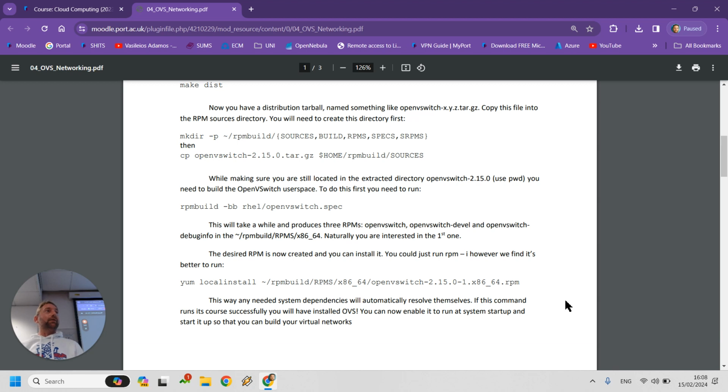All right, so once this process is completed, you will then have a distribution that's called Open vSwitch 2.15.0 whatever. You will need to copy this. You need to copy it into a directory that you will create. So you will create a directory structure with the mkdir command, and you will create a folder called rpmbuild, and inside it, it will have SOURCES, BUILD, RPMS, SPECS, and SRPMS. So this command will create the folder and its corresponding subfolders all in one go, because Linux is awesome.